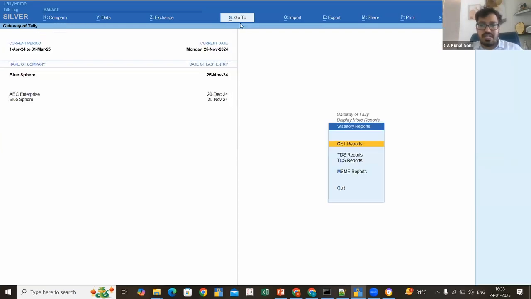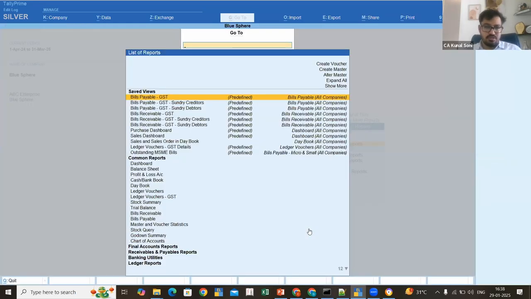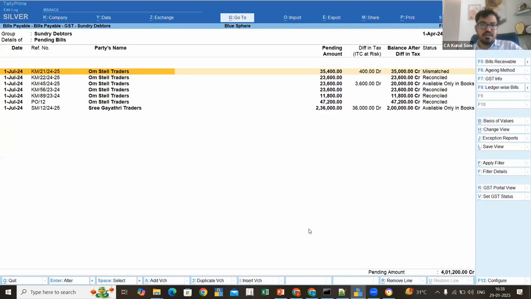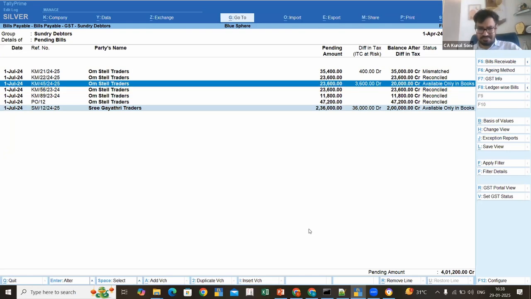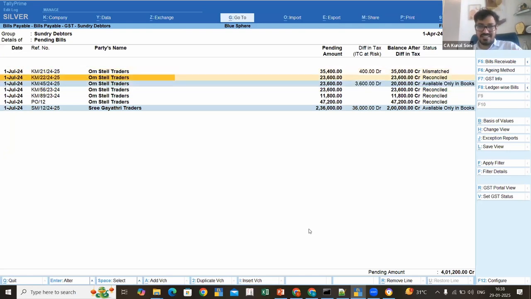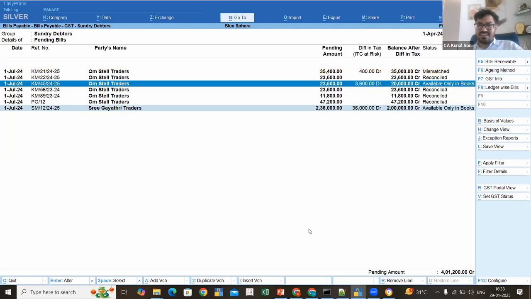Again, these are the base functionalities that they have provided. It is with regards to sundry creditors, and even for sundry debtors. When you download the GSTR-1 from the portal, it by default reconciles your invoices as per the details available in the portal. If there are any which are available only in books, or any sort of mismatch, then whether you need to do any amendment, or want to upload the same on the portal, you can do that from here.